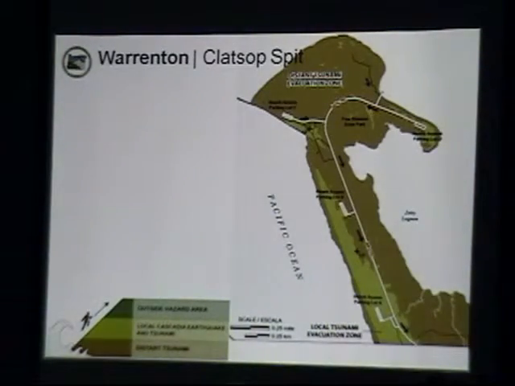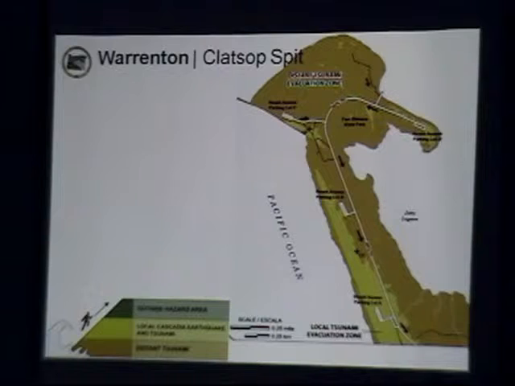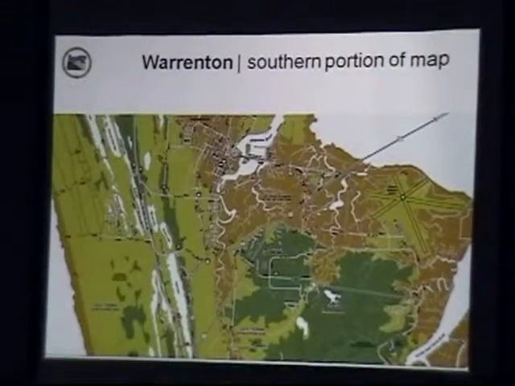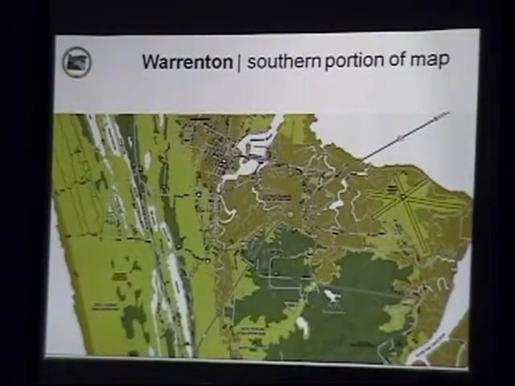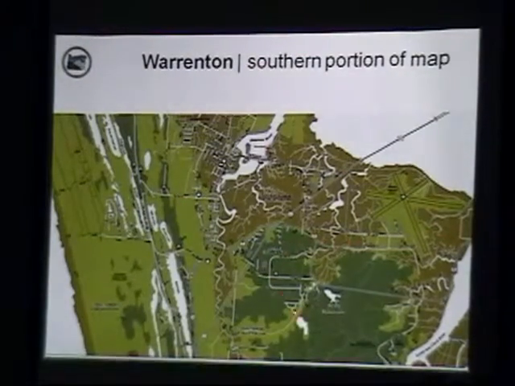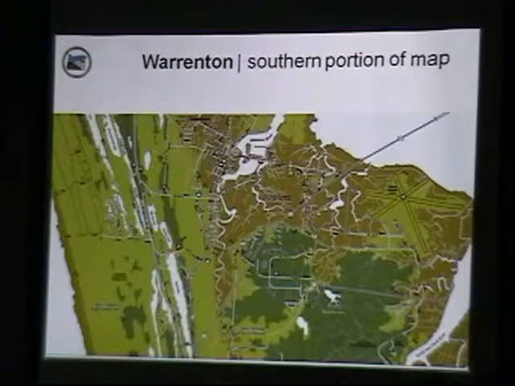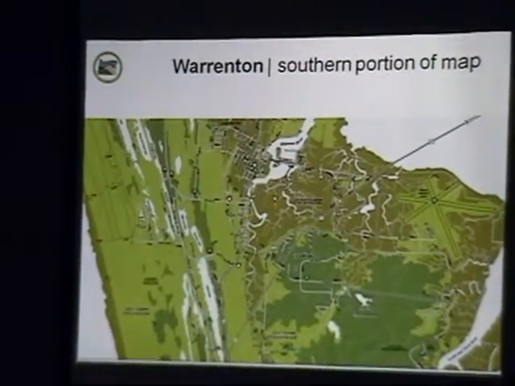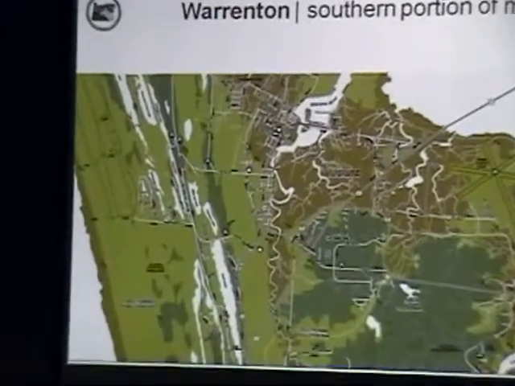Here's the Clatsop Spit. You can see a lot of inundation from a distant tsunami coming from an earthquake in Alaska in orange there. And we always like to show our little pyramid guy because this helps explain how high to go, which kind of event. And the southern portion of the Warrenton map. There's a lot going on here. Plenty of high ground over here. And again, estuaries, rivers, and creeks. Watch out.